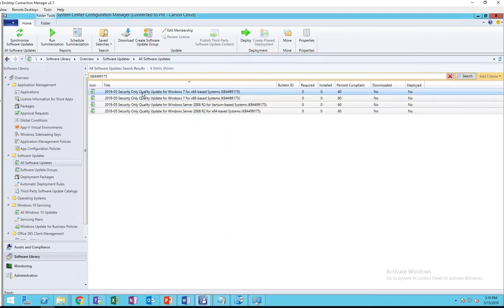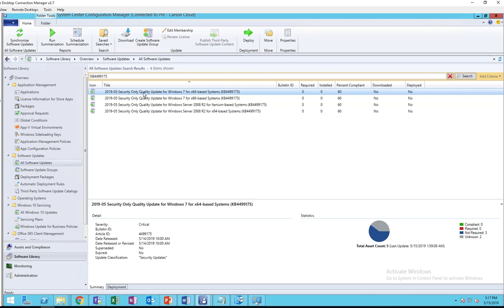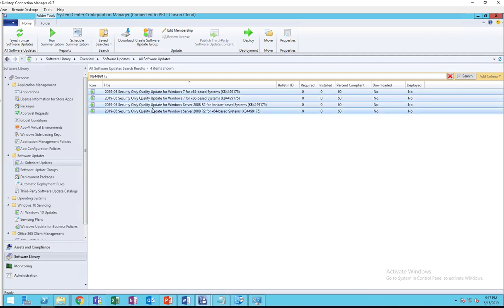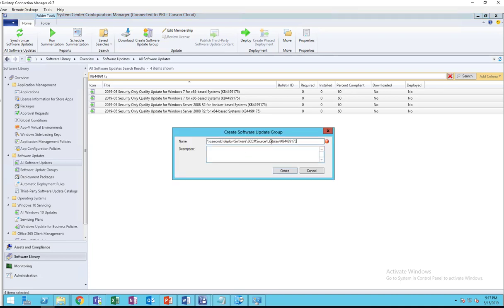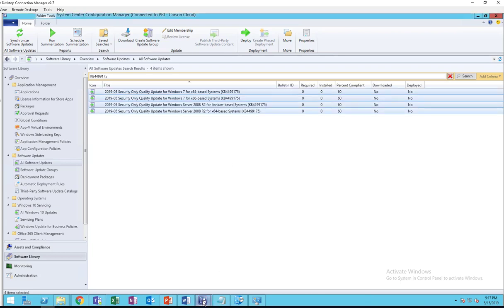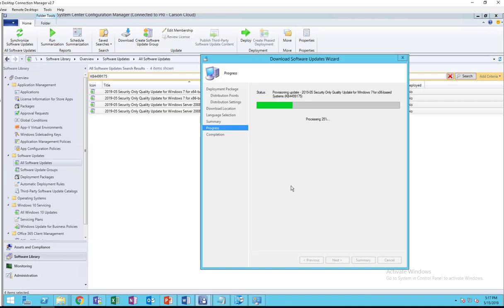While it's doing that, I need to create a software update group. So highlight, create software update group. Click on create. Let's go back here. So it's downloading. Once it's finished, I can deploy this patch to all my computers in the environment, my Windows 7 and 2008 servers.